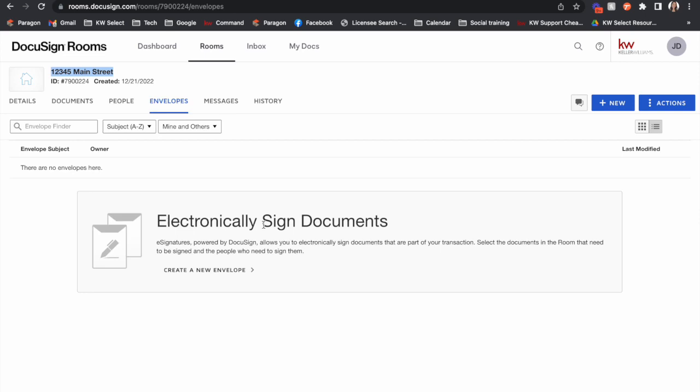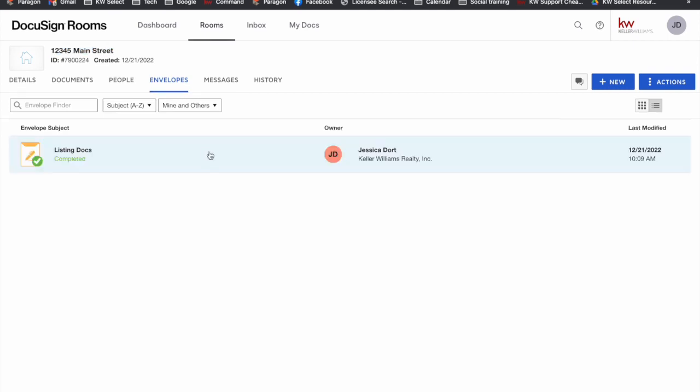So I'm not going to run through the full process of sending documents through Docusign just in the interest of time, but I'm going to refresh this just so you can see what it looks like once documents have been sent and completed. So you can see here we now have an envelope for our listing docs and it says completed.